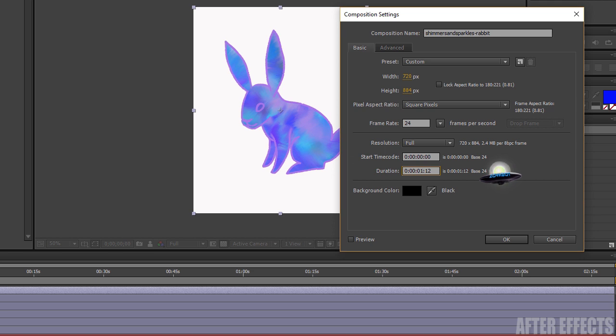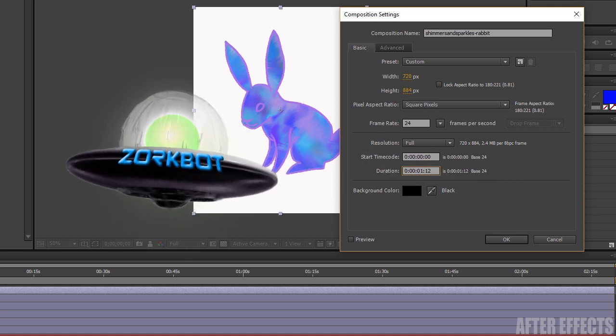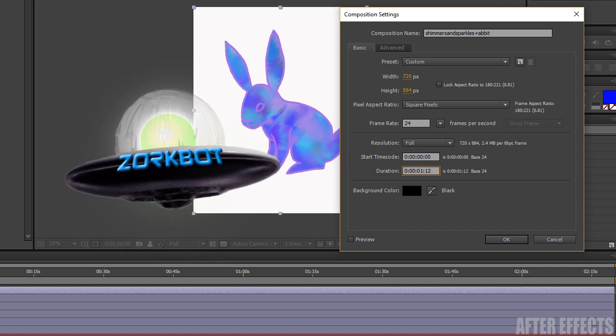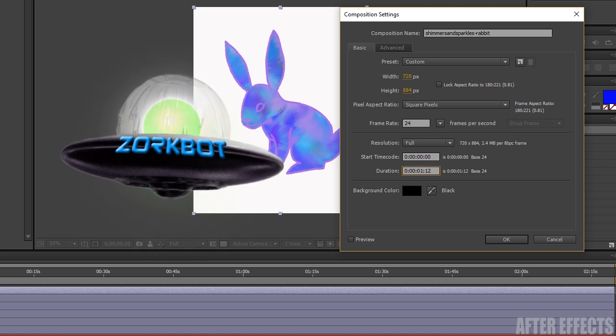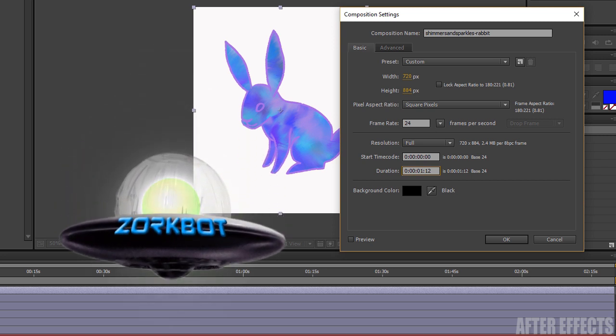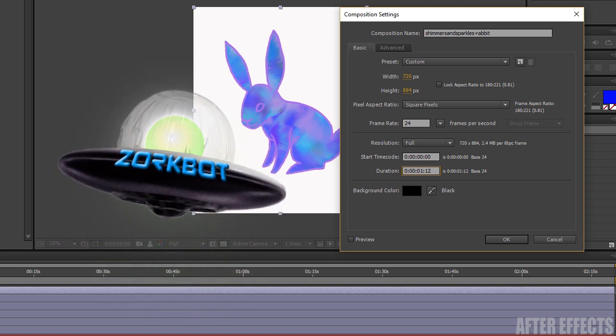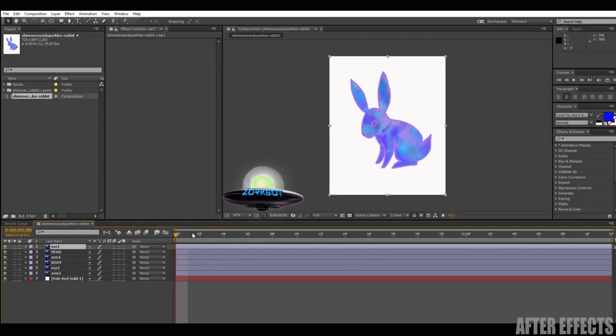Now, why 1.5 seconds? A longer animation will create a larger file in the end. Since we're making an animated GIF, we want to limit the size as much as possible. 1.5 seconds is a good amount of time to create a looping animation.